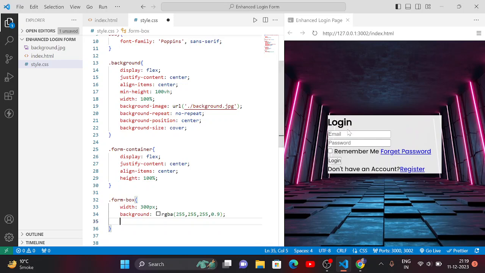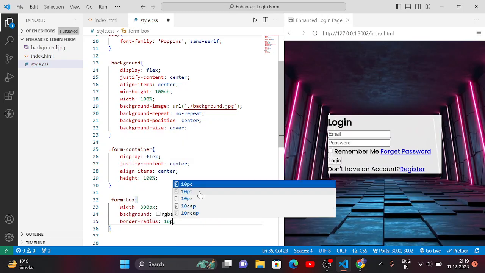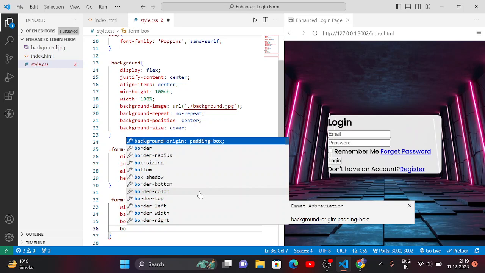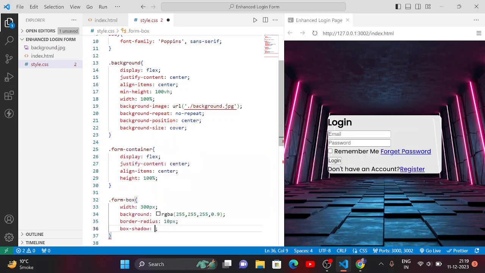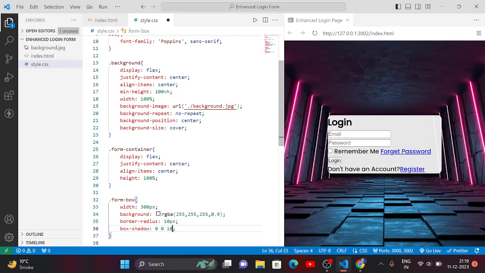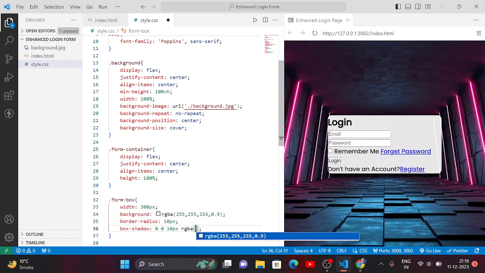Then these corners are not looking good, so we can change its border radius to say 10 pixels. Okay, then we want to have a shadow also, so box shadow looks good. It emphasizes what we want to show. So I'm just putting box shadow at 10 pixels. It's sufficient for us, and we can put color also. So color I am putting 0.1 is good. Okay, 0.1, it's done.